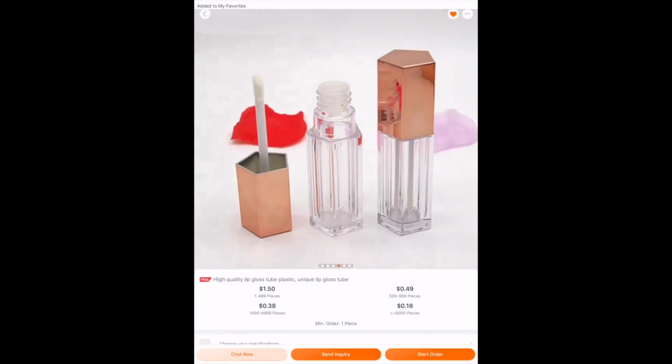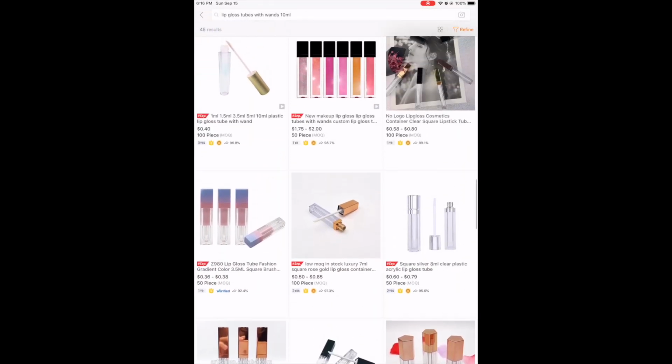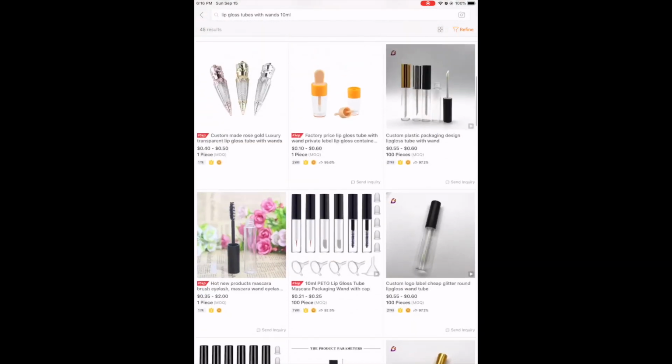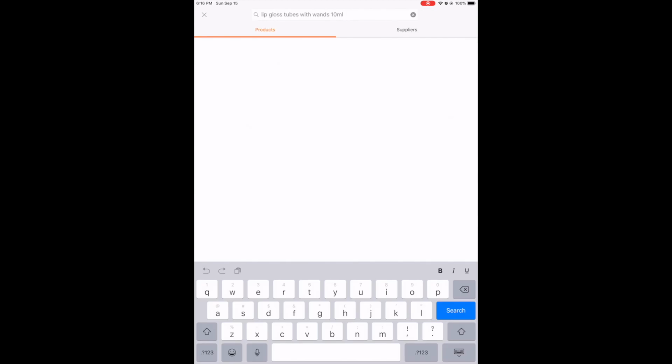If it is, go ahead and heart it or favorite it, so that you can eventually send them an inquiry later, or just have them in your favorites so that you won't lose them again. And you can keep on going from there. So I did do another example.